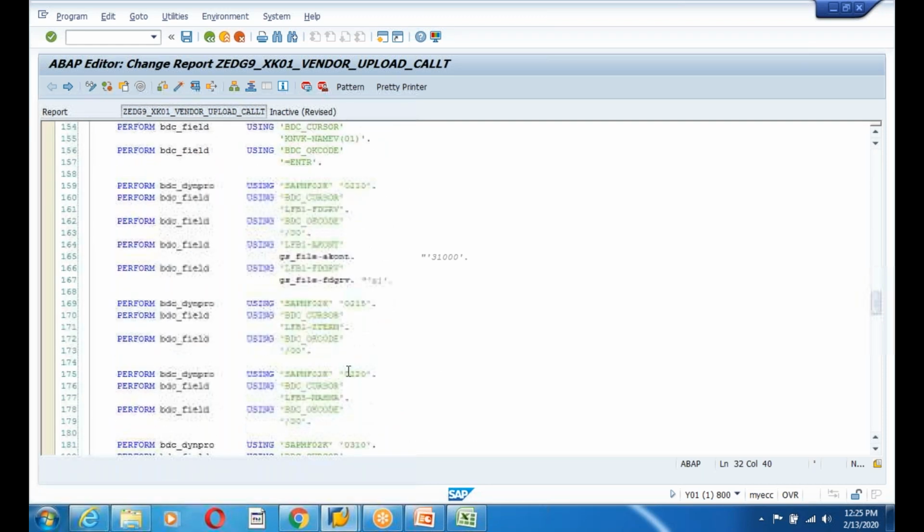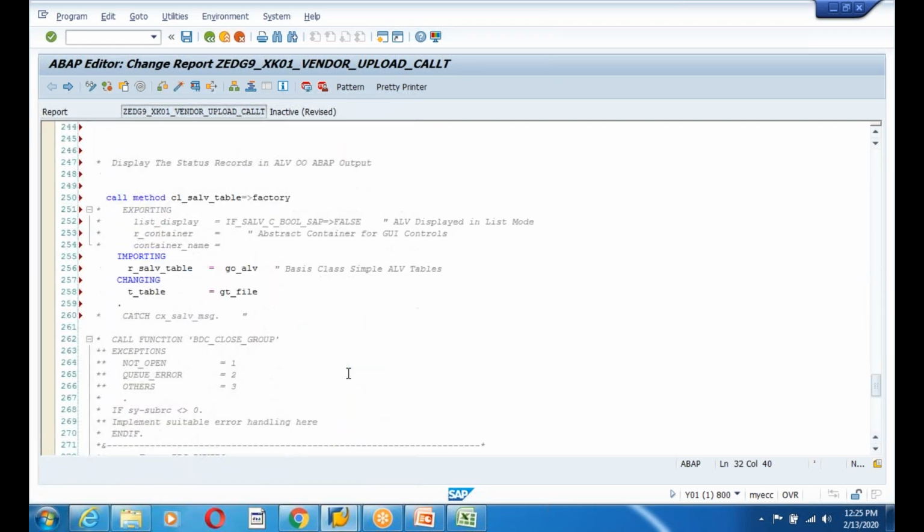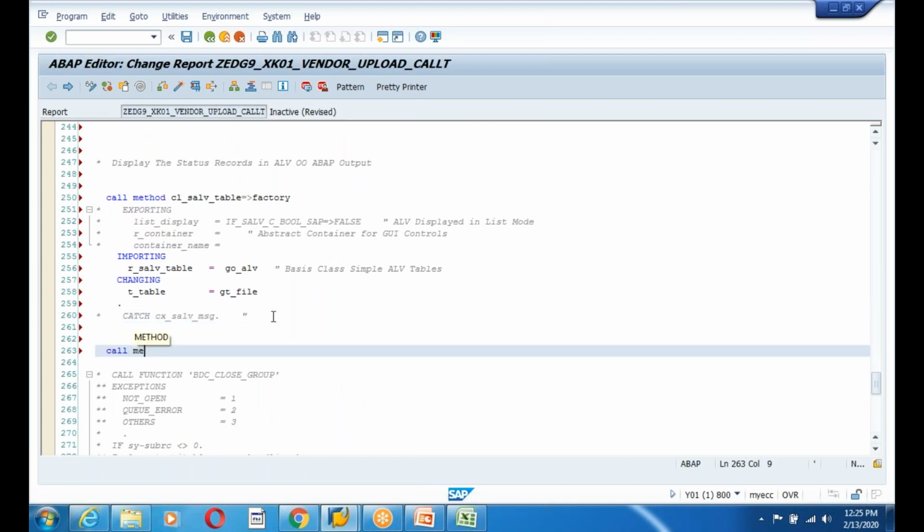And I'm going to call a method. Which method will display the data?